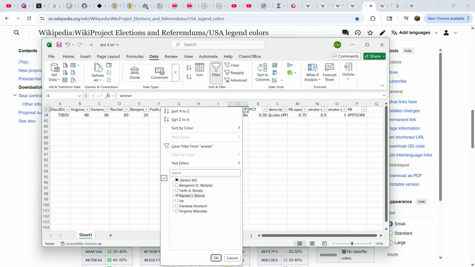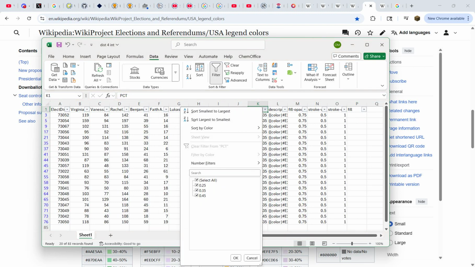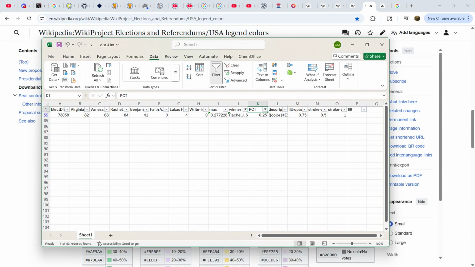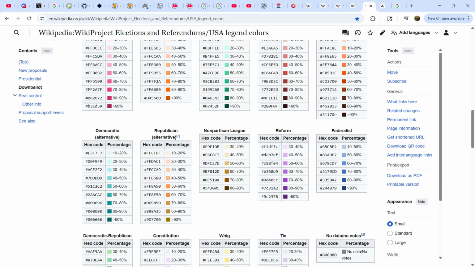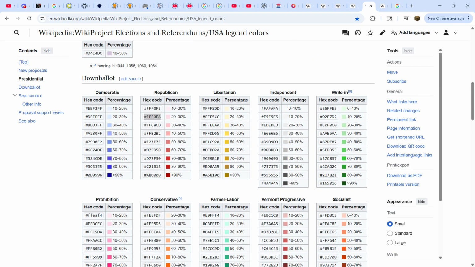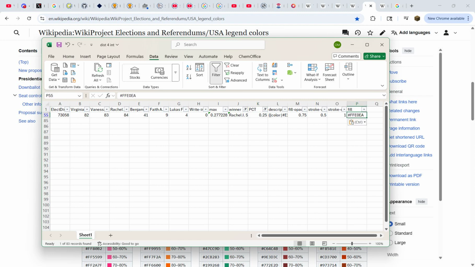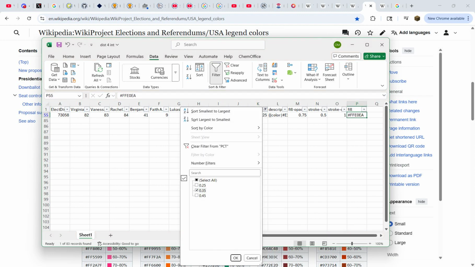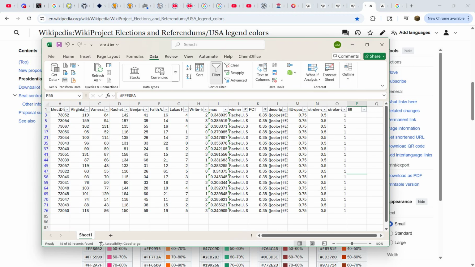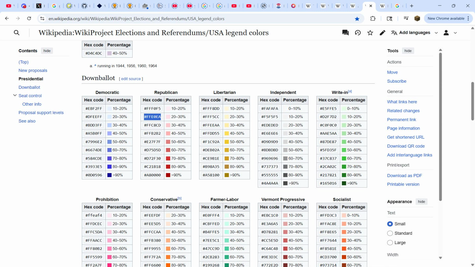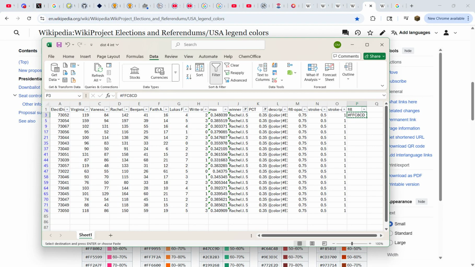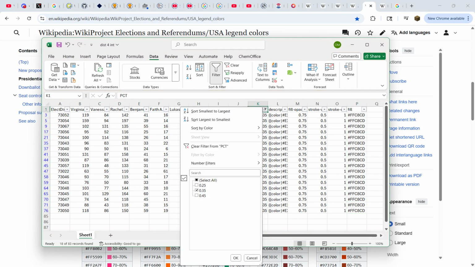Next we're going to do Rachel Storch, and that's a lot more. So now we have to filter out the PCTs. I'm going to start with 20 to 30. Now Rachel Storch was the Republican, so I'm going to start with 20 to 30 Republican, and I'm going to paste that. Next is 30 to 40 Republican, which seems to be a lot more. So I'm going to copy that, paste and then copy down. And it's easier when you're doing it color by color. I mean, it's still a lot of pasting, but it's less than by one.